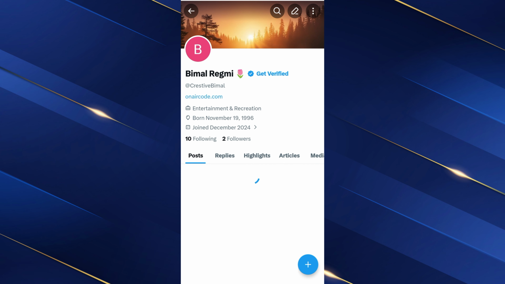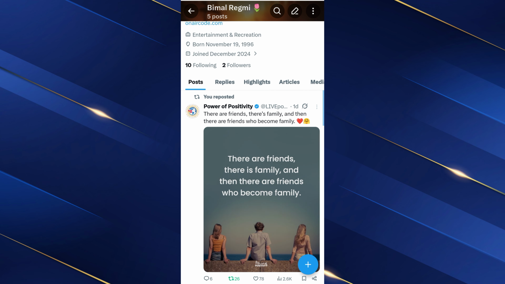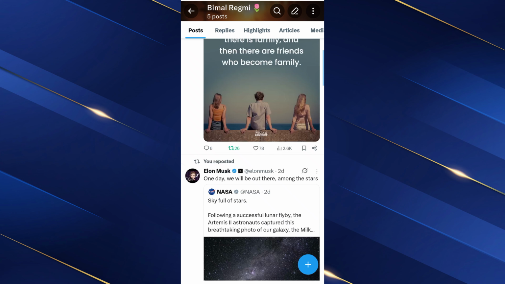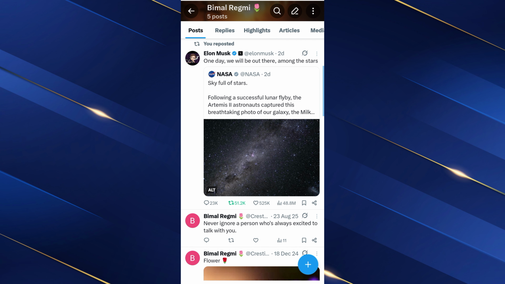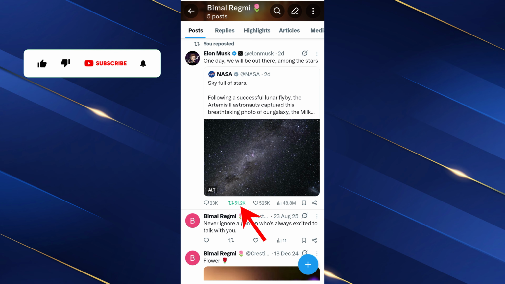On your profile, scroll through your posts to find the repost you want to delete. Reposts are usually marked with a reposted label above the post. Once you find the repost, tap on the repost icon below that post.